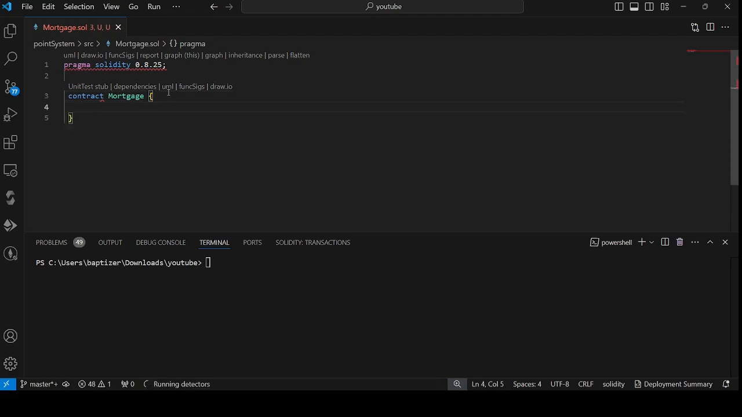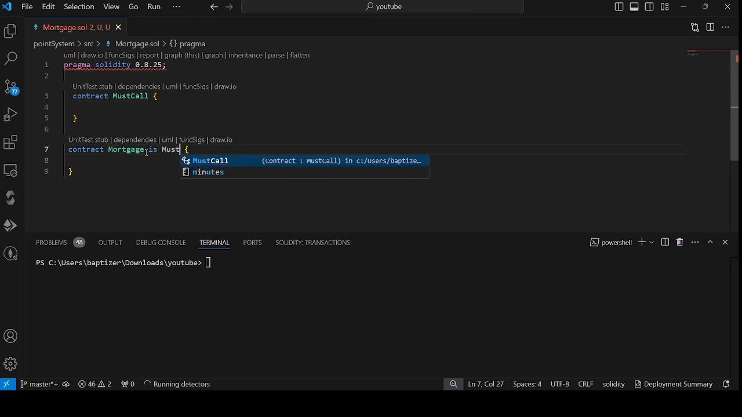But before this, I intend that we should create a contract for the mortgagor. So let's create a contract up here. Let's name it MustCall. As we go further in the architecture of the small code base, you understand it better. So now we can inherit it and say mortgage is MustCall. Let's move ahead.